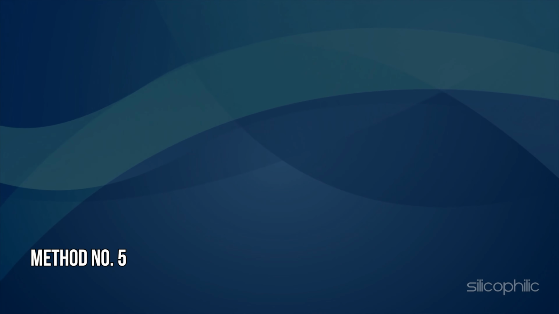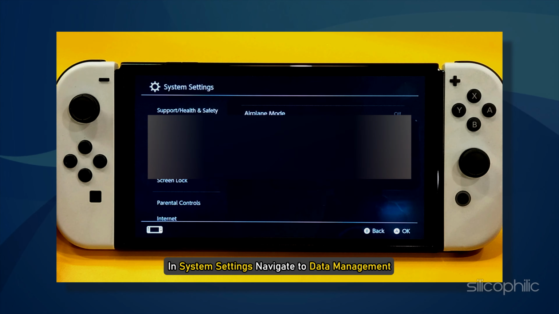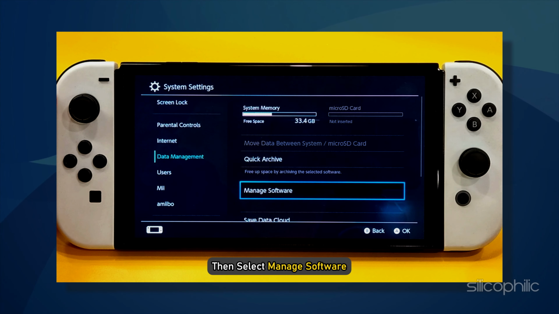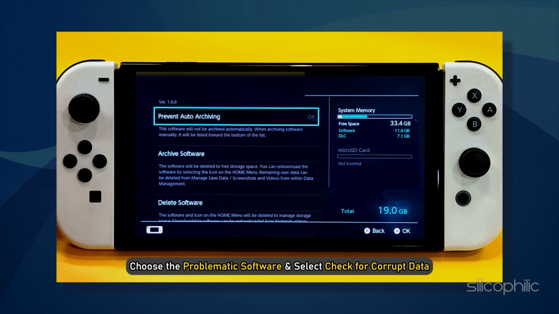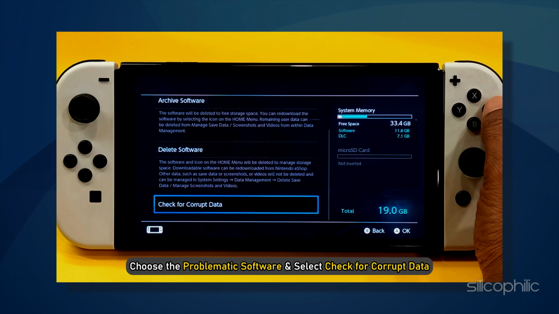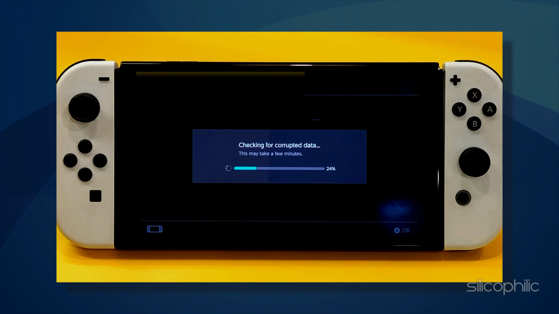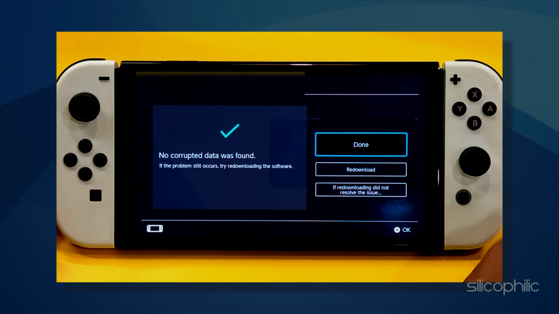Method 5. Check for corrupt data. In System Settings, navigate to Data Management, then select Manage Software. Choose the problematic software and select Check for corrupt data. Wait for the process to complete and then see if this could fix the issue.